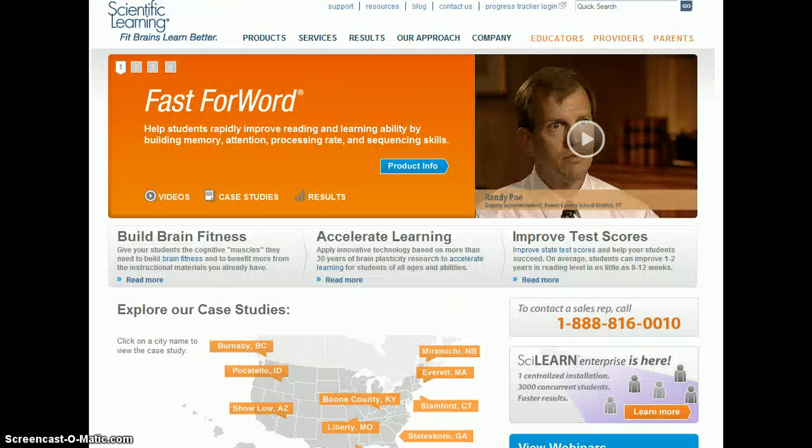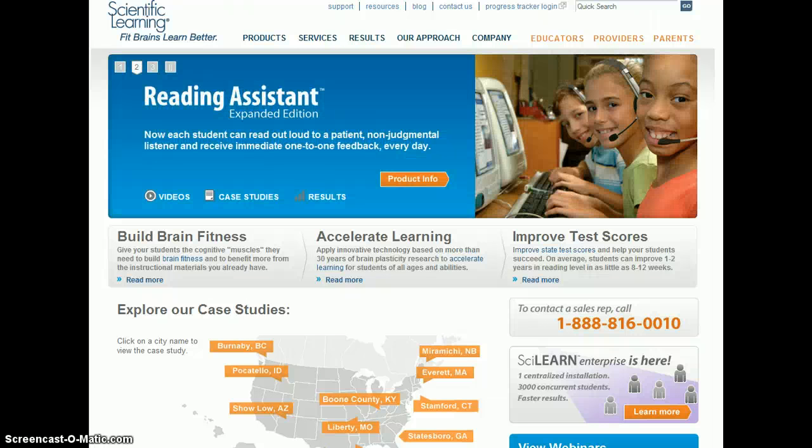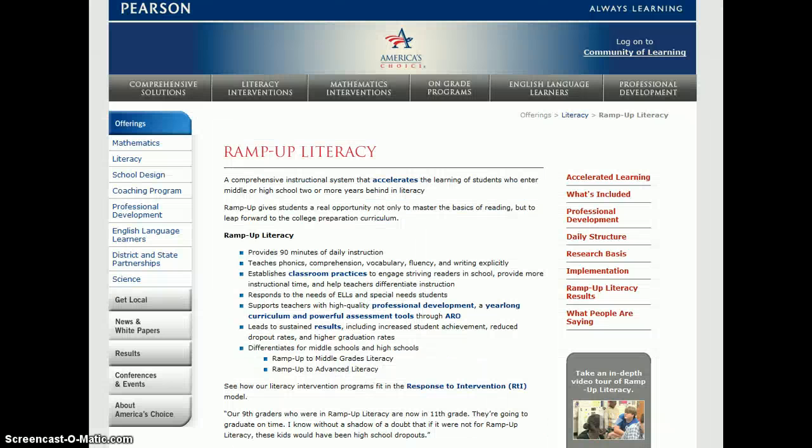Our schools also use a variety of programs to help students improve their reading. Fast ForWord is one of these programs. Students use this on a daily basis to improve brain functions that lead to improved literacy. Another program that is being implemented is Ramp Up to Literacy. This is a large-scale school improvement model meant to increase overall achievement.